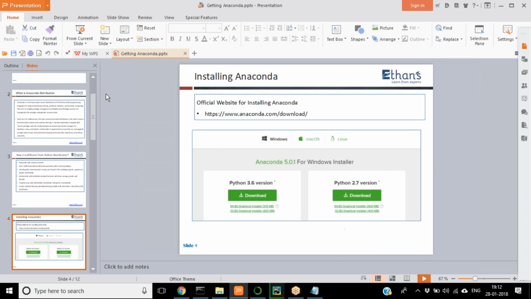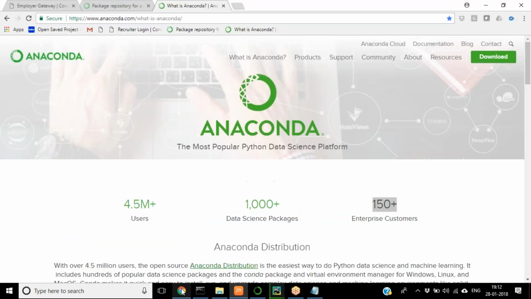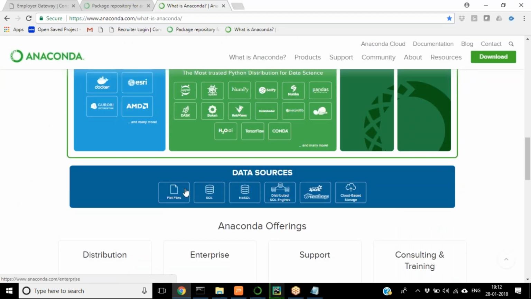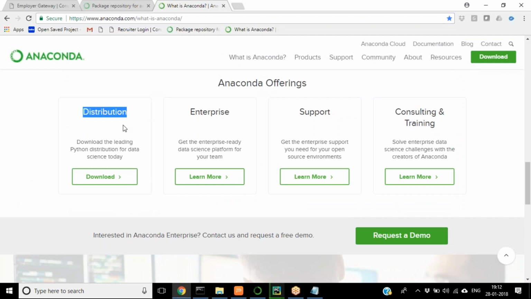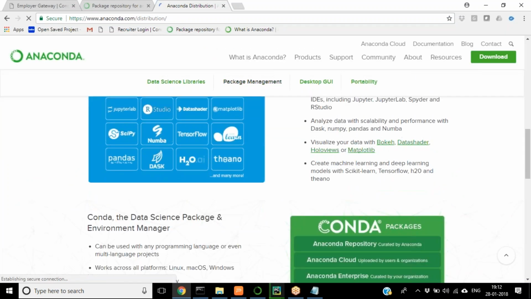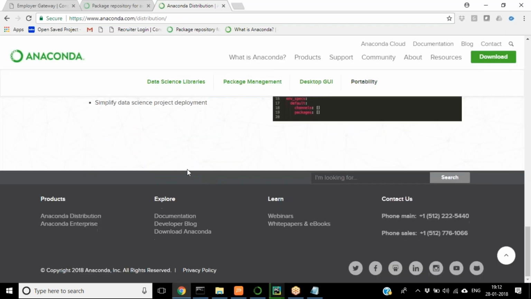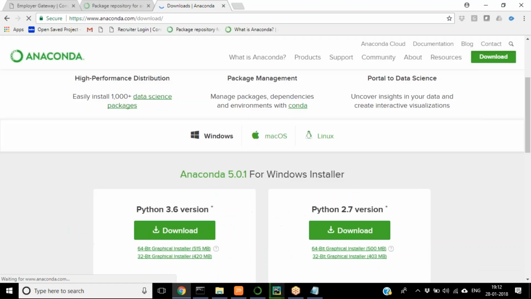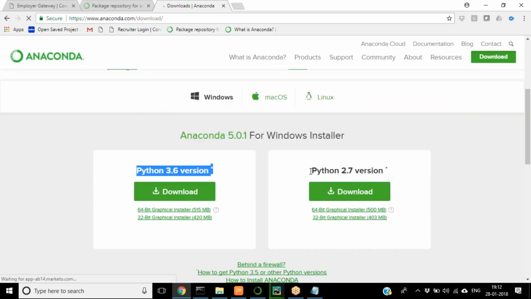Now we come to the main point: how to install Anaconda on your machine. For installing Anaconda, you go to the website. Once you go to the website, you can find that there are distributions available. You go to the download section of it. Once you click download, you can see multiple versions of Python available. In this particular case, we have two versions: the 3.x version as well as the 2.x version.